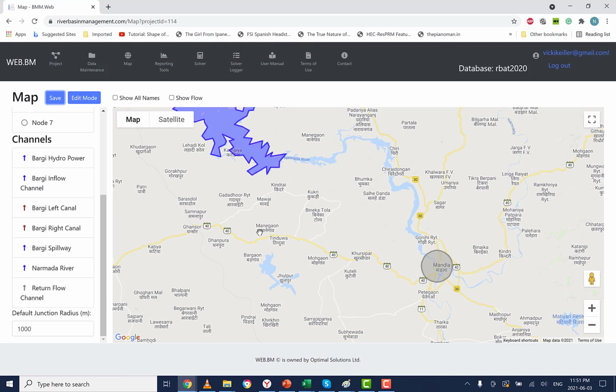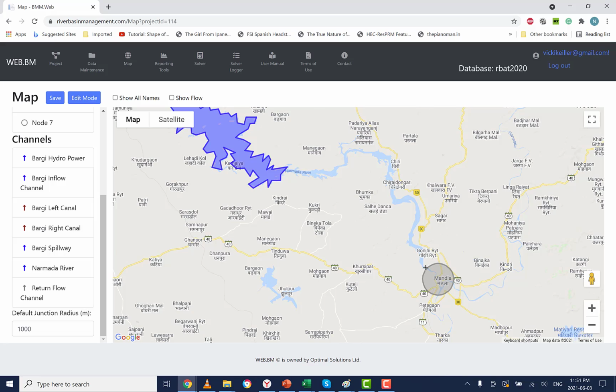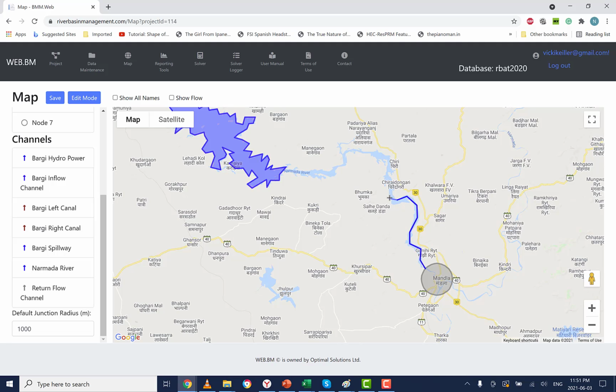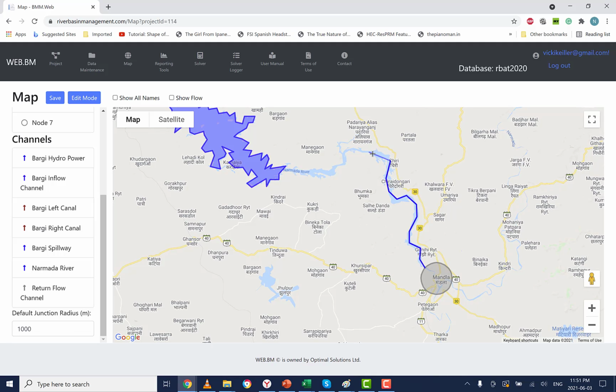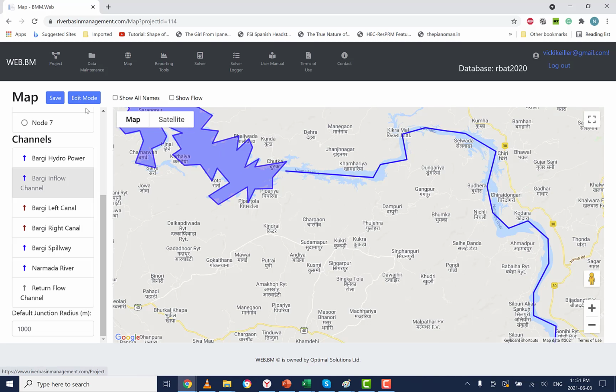The next channel that we want to create here would be called Bargy Inflow Channel, and this channel starts from this node. We can follow the channel as closely as we can and follow its meanders. Of course, if we don't want to be this fancy, we can just draw a straight line. Again, I didn't finish this properly, so I'm going to improve the ending here by getting this final point to be closer to the reservoir.